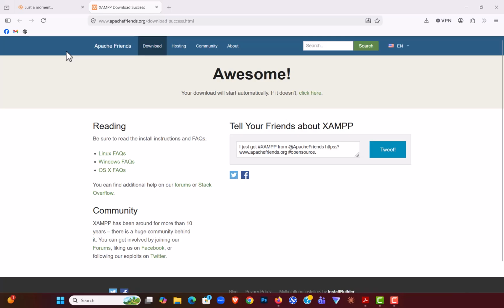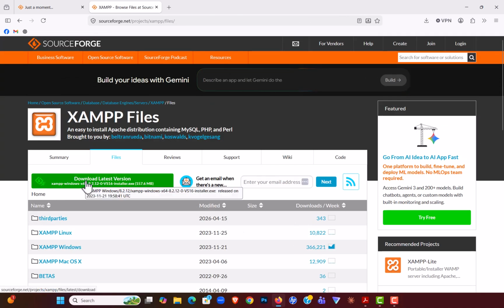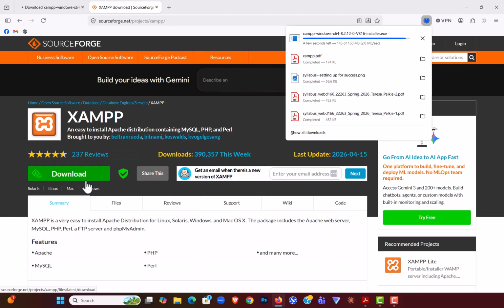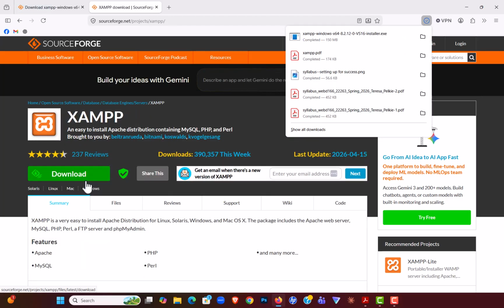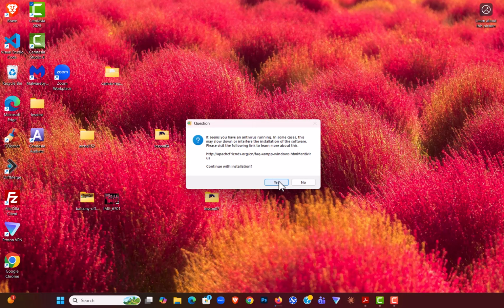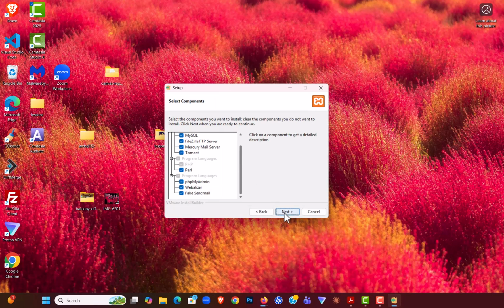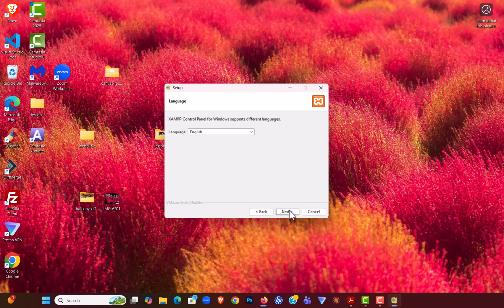I've been taken to a new window, and here's the tab that says XAMPP Download Success. It says, awesome, your download will start automatically. Mine did not, so I'm going to click here. I'm going to verify that I'm a human, and I'm going to click on where it says Download Latest Version. I'm going to go ahead and double click on this. I'm just going to close my backgrounds. I'm going to go ahead and say yes. I'm going to go ahead and say OK. I'm going to say next. Select all the components and say next. Next.